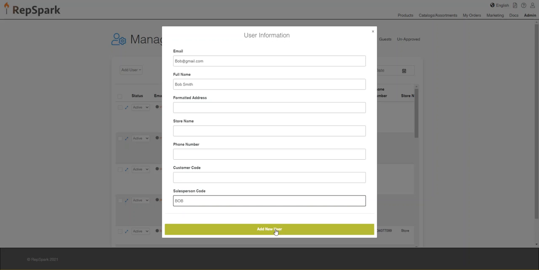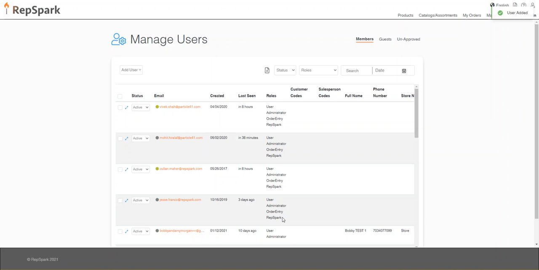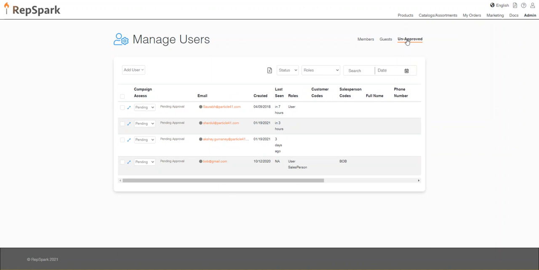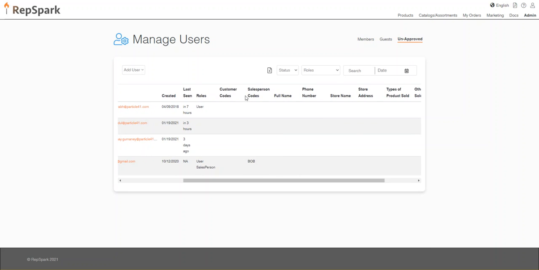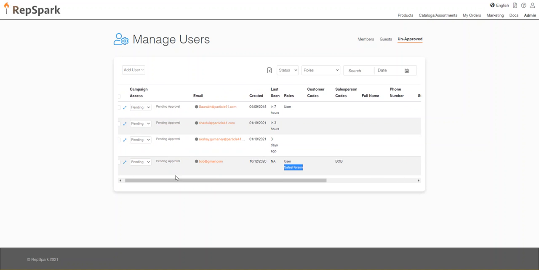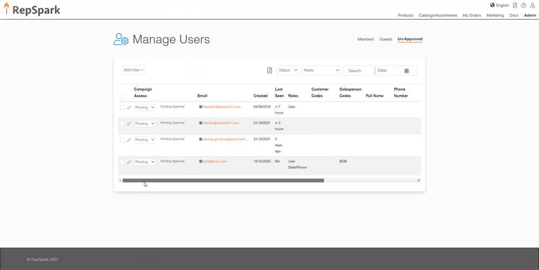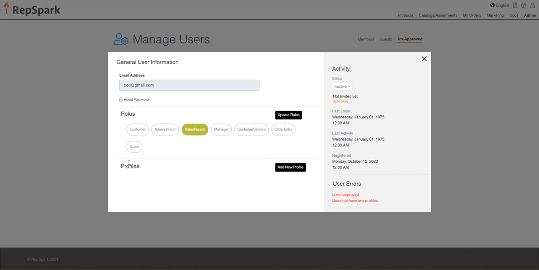So when I click Add New User, I've now created a record for Bob. It'll show in the unapproved section at first, but within this, we can see that the salesperson code is now tied to this record, and he has a salesperson role. So he's not a customer, he's not a guest, he's a salesperson. He works for us. So as the admin, I can set him to approved, or what I need to do is send him the invite so that he can set his own password.